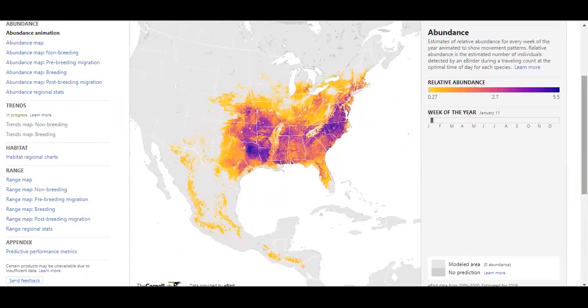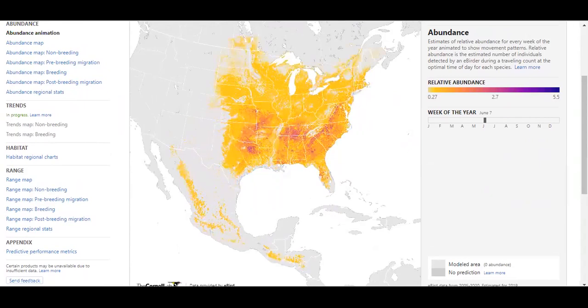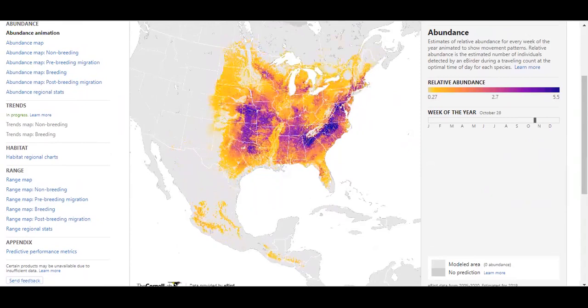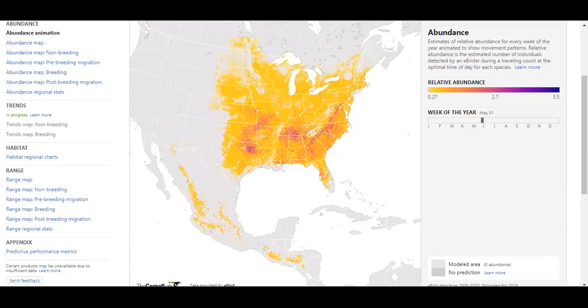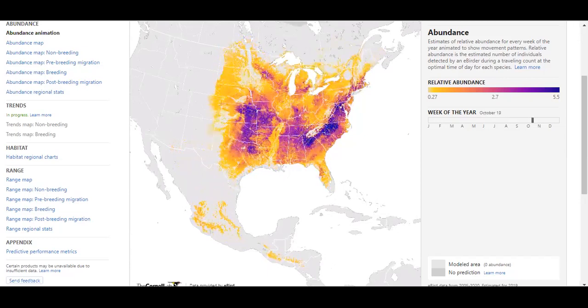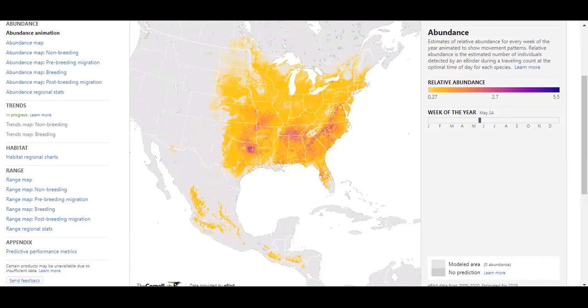So these are estimates of relative abundance, looking at every single week of the year. And relative abundance in this case means the estimated number of individuals detected by a birder traveling, I believe it's 1 kilometer, doing a 1 hour count at the optimal time of day. So we can see that the lighter color means less abundant, the darker means more abundant, and we can see how the abundance changes throughout the year.